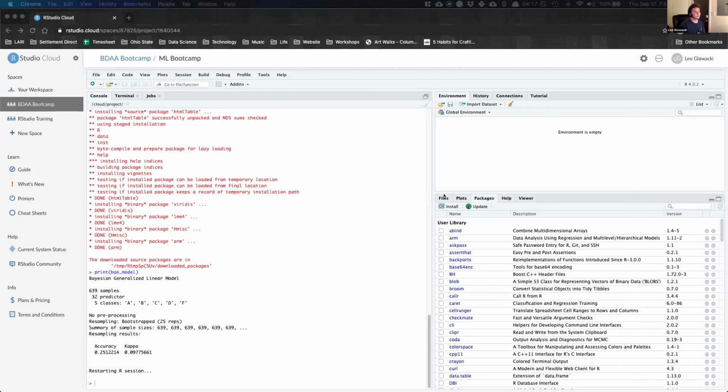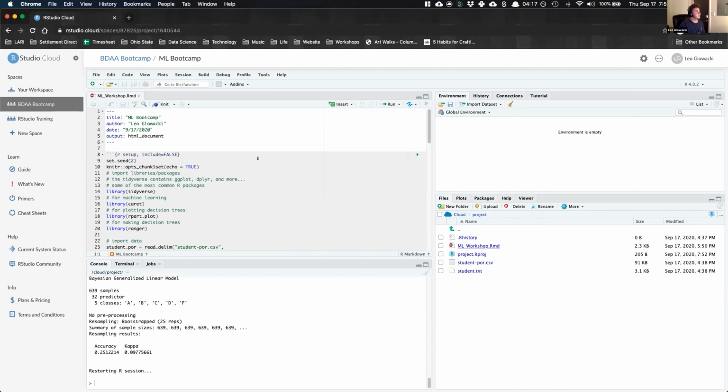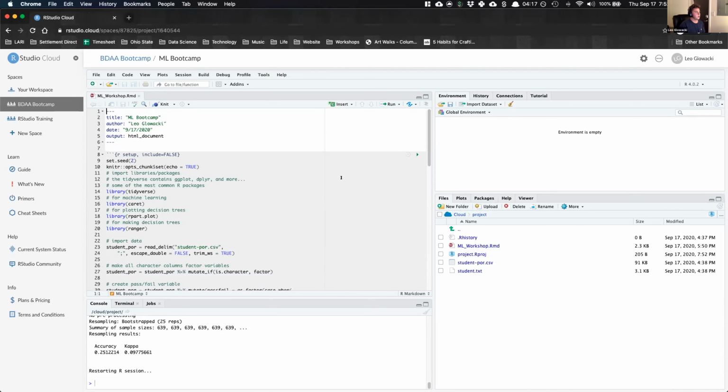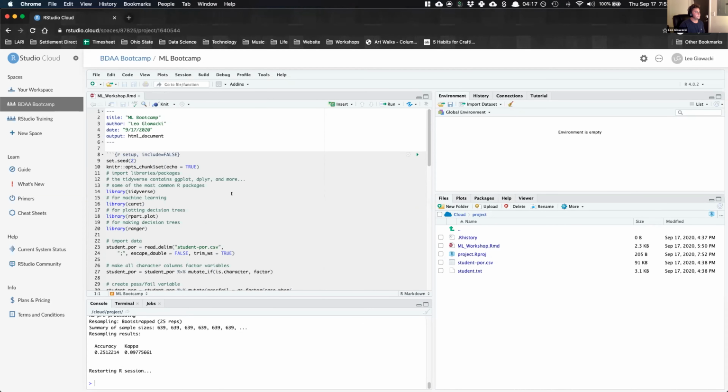Okay, so you should see a tab for files. And if you click on mlworkshop.rmd, you'll see the file that I pre-made for this workshop. And we have this all here. Also, is my code readable for everybody on my screen? Cool, thank you.